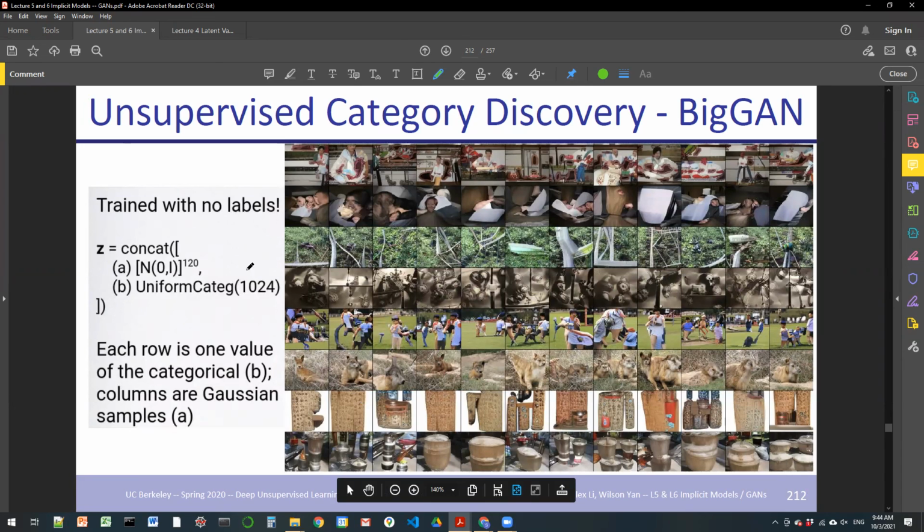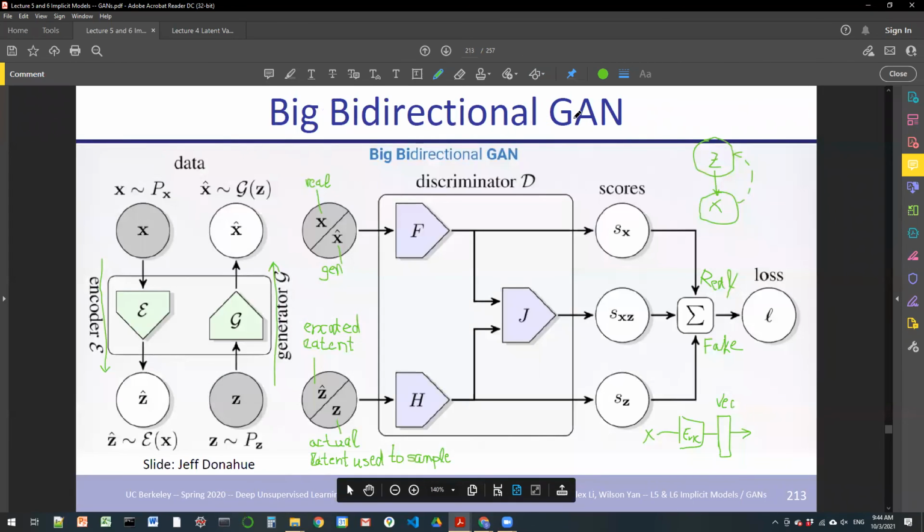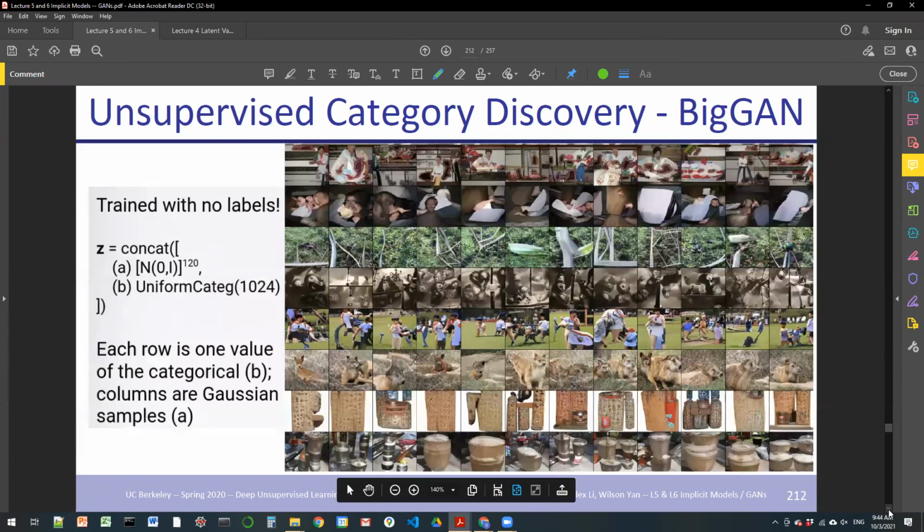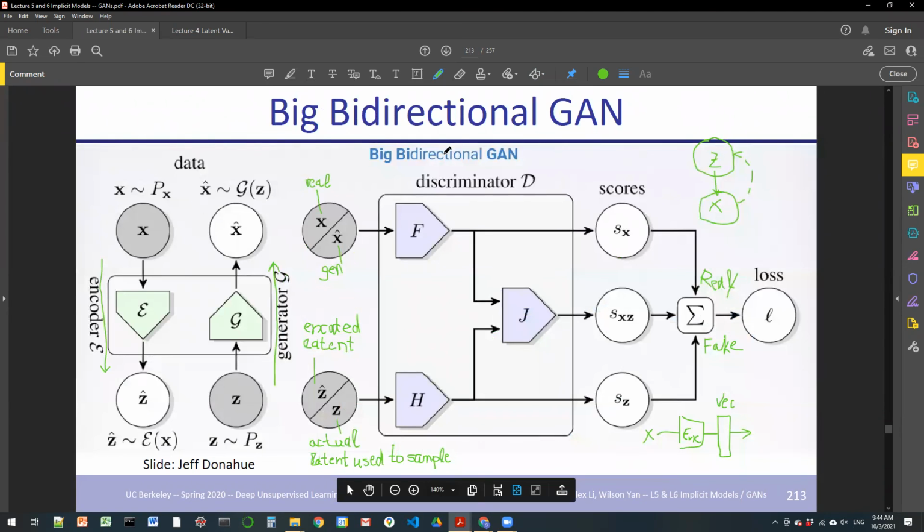It successfully does that, not just for the 10 MNIST classes, but even in the case of something like ImageNet. And then the last concept is this idea of BigBiGAN. We'll discuss why "bi" in a minute, but it's basically BigGAN with some variations thrown in. So what is the fundamental concept of a bidirectional GAN?